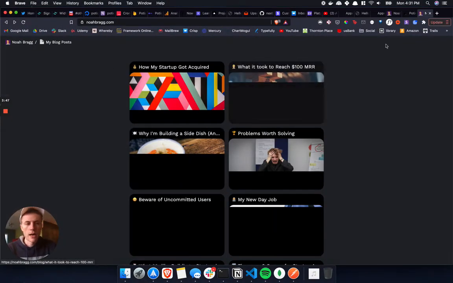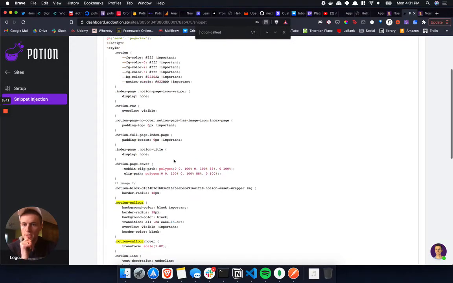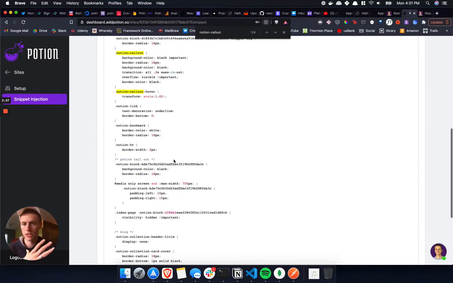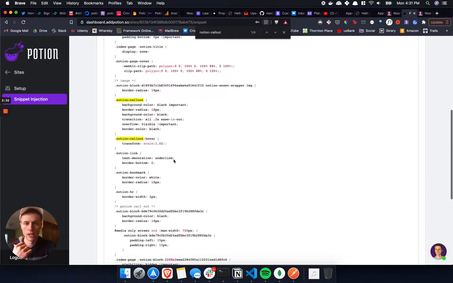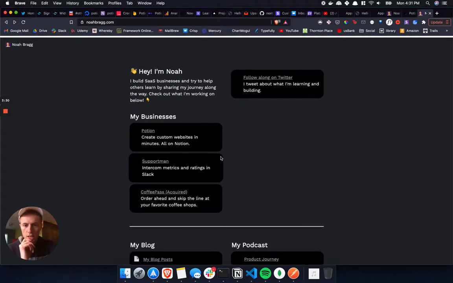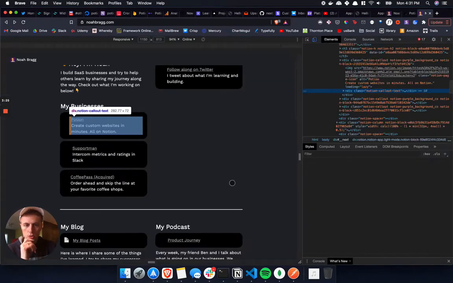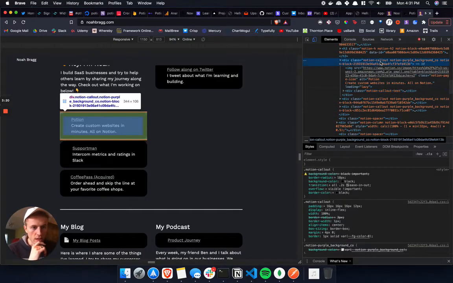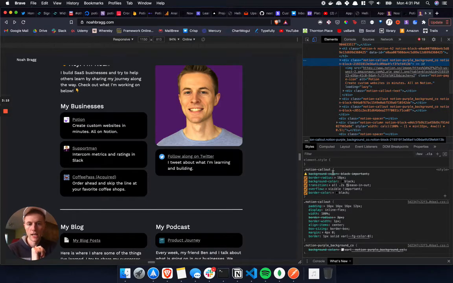So then it's a matter of going into Potion and the dashboard, and here is the CSS for updating the site to actually make it look different, because by default it would just be kind of a Notion looking white background, everything like that. And so how you do this is you can inspect something in Google. So you've got to know a little bit of CSS to do this part, but you can see these different classes. So here's this Notion callout class. You can then override specific colors like the background and things like that.